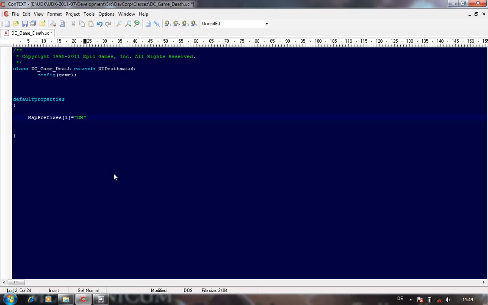And so all I'm doing here is, when we make our first map, what will happen is that our game type will automatically recognize that map as belonging to our game type. In a way, we still have other work to do, but this is how we're going to do it. And what we're going to do is, it's a map prefix, and we're going to call it DAV.